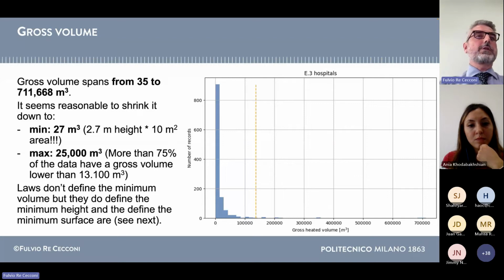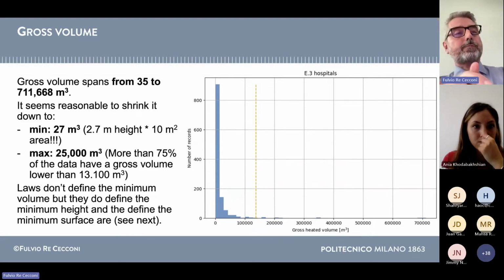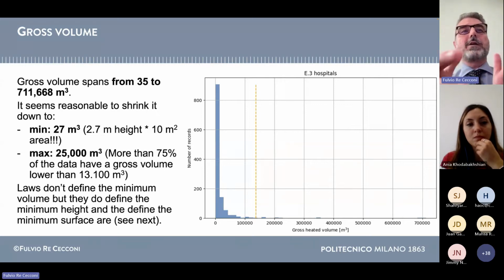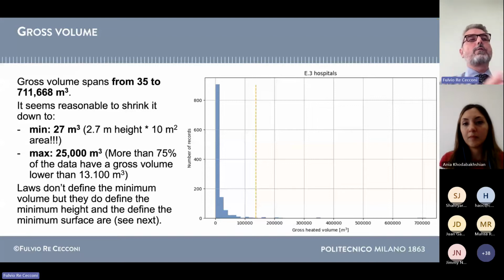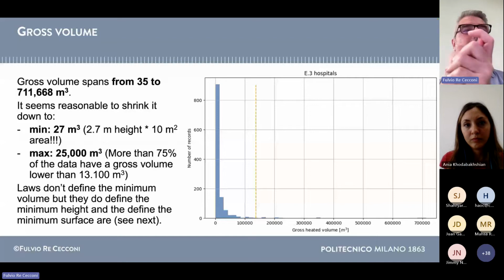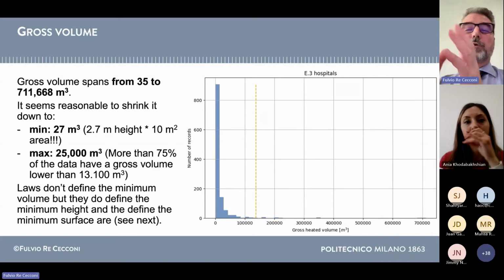And the maximum threshold here, we chose 25,000 cubic meters. More or less 75% of the data has a gross volume lower than 14,000 cubic meters. So that maximum threshold is still quite high. So it won't delete any true hospital. It will only delete possible errors.